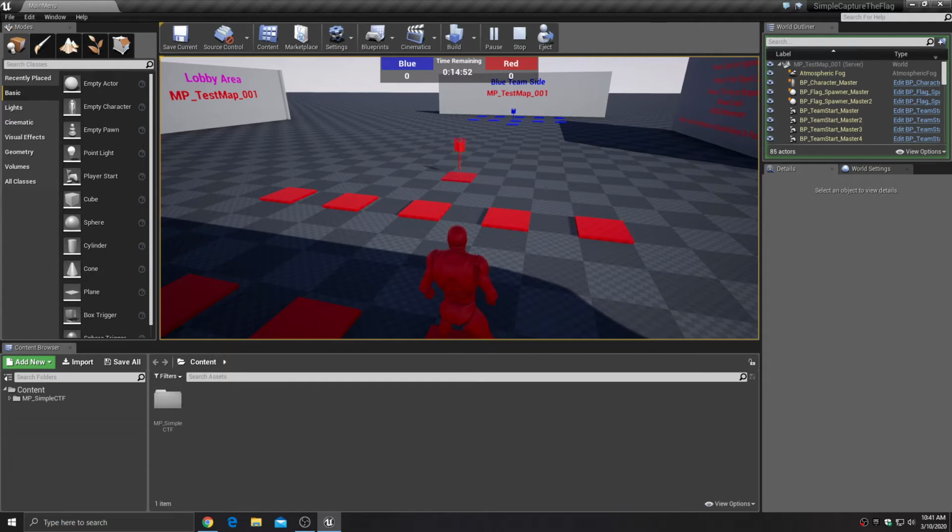But essentially, this is just a little demo of how I set up team play and a capture the flag mechanic, right? These are meant to be super basic so that you can easily follow them and easily recreate it in your project if you want to add capture the flag as one of your types of play in your game. It does have a respawn system and all that stuff.